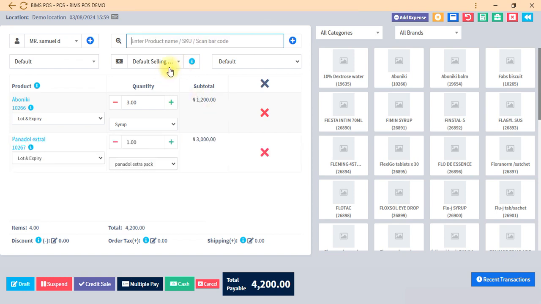Sorry, I was supposed to switch it back to pack price. So, Panadol Extra pack price. As you can see, the pack price of Panadol Extra is 5,600. If the person is buying 2 packs, you can see we have 2 packs, 3 packs, 4 packs of Panadol Extra, and he's buying only 3 pieces of Aboniki. So that's how you are going to sell.